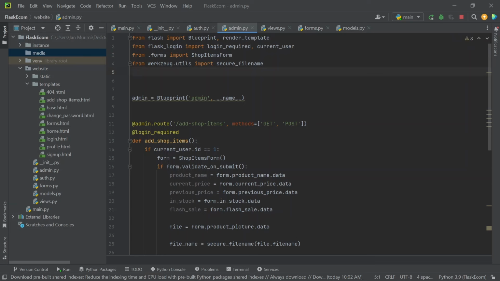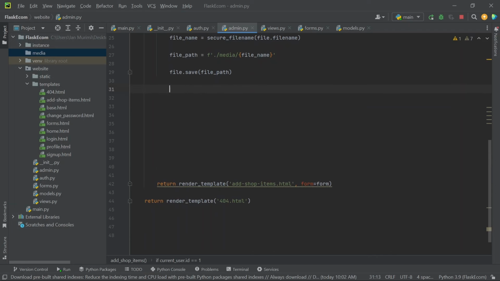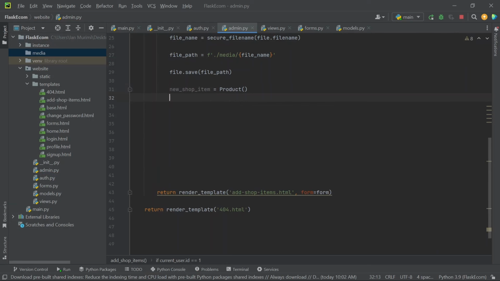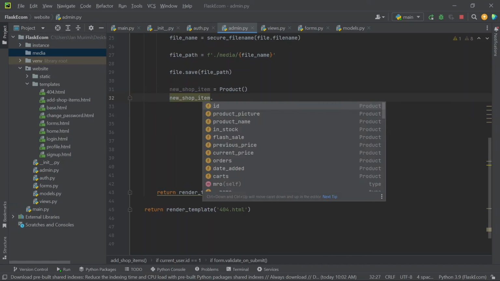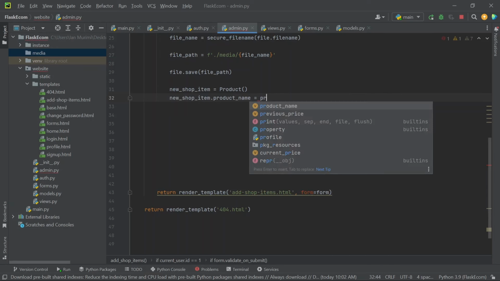So we need to import the product table from models. So from dot models import product, and then you can create a new product here. So new underscore shop underscore item will be equals to the product class. So we'll set the product name for the new shop item. So new shop item dot product name equals to the product name.